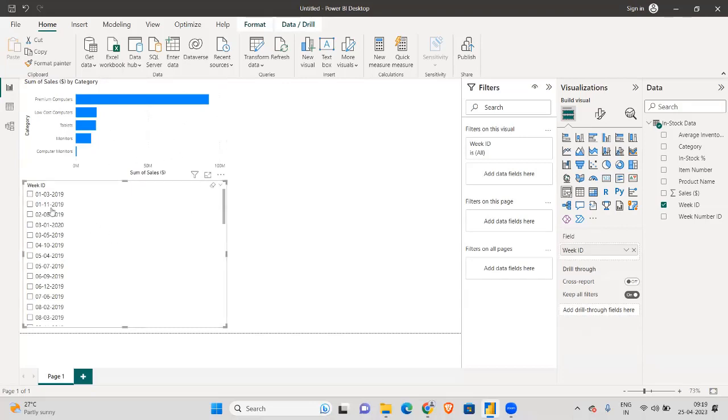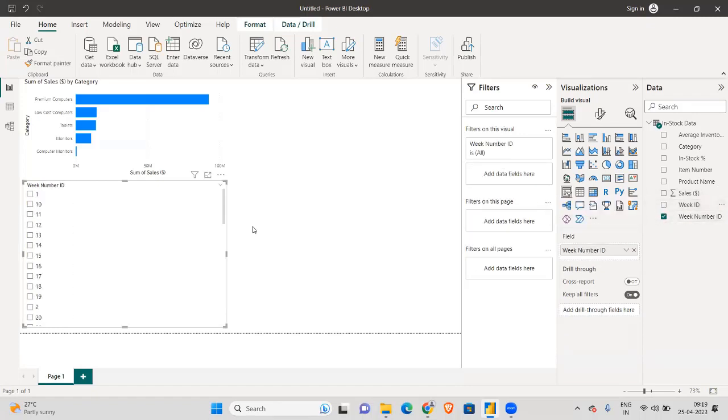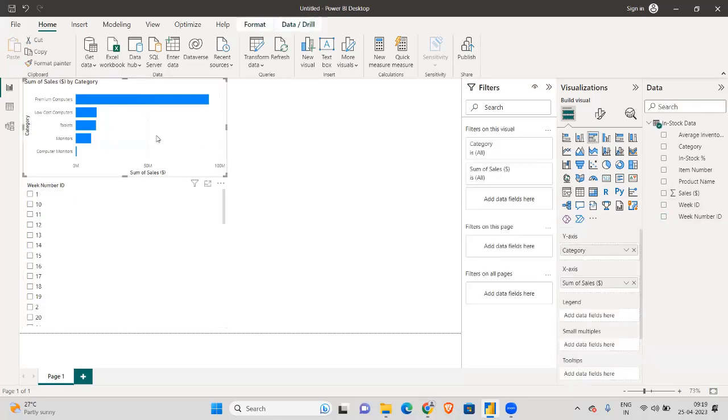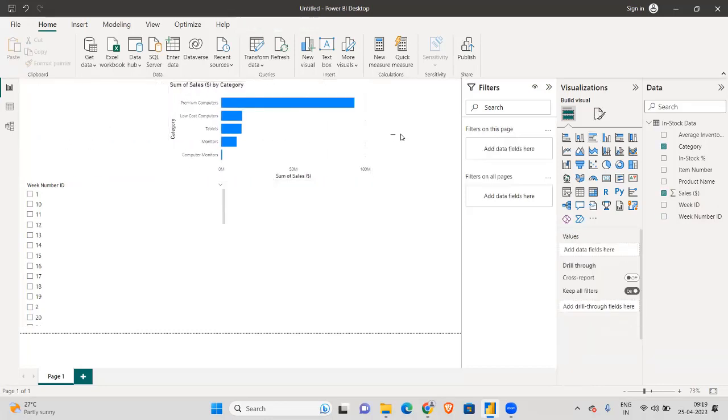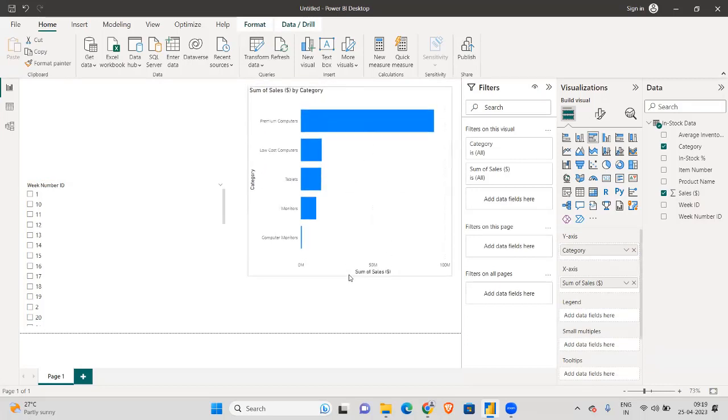Now look at this one, guys. For example, I'm just selecting a particular week here. Or else, in this visualization, let me show you this. Instead of week number ID, I'll show in this way. Now if you look at this, you're having some kind of sales figure for this.